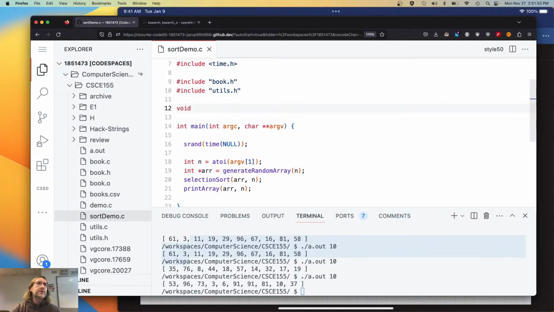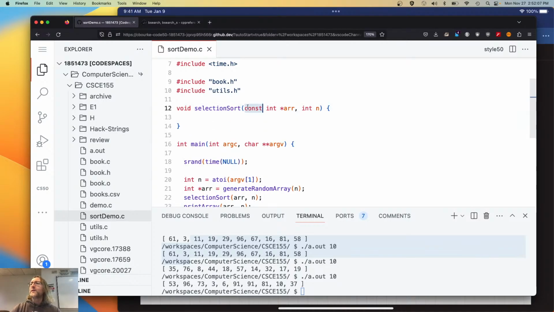So it's a void function. It's not going to return anything. Selection sort. It's going to take a const int star array. Is that correct? So const tells me that I'm not going to be making any changes to the array. Am I going to be making changes to the array? Oh, absolutely. I'm going to be rearranging it so that it's in order and it's sorted. So no, you can't put const in front of it.